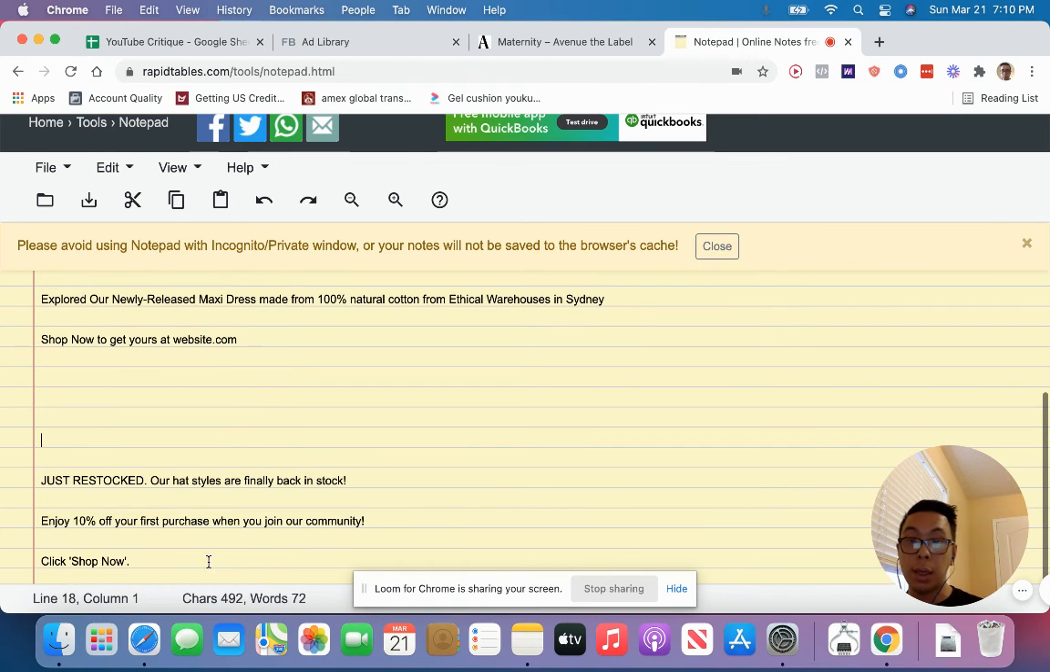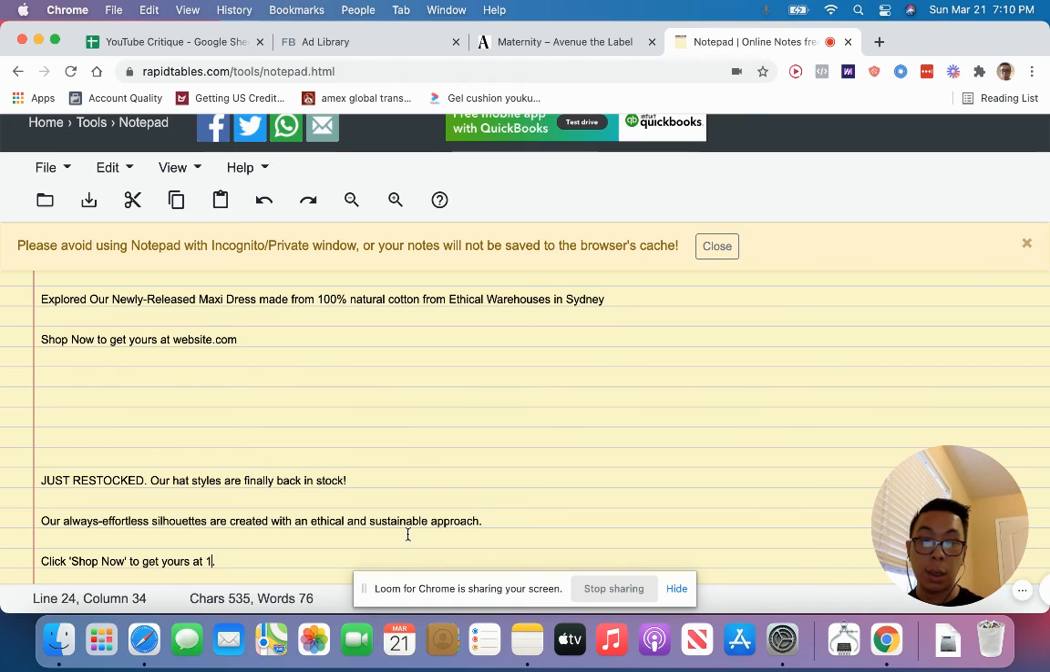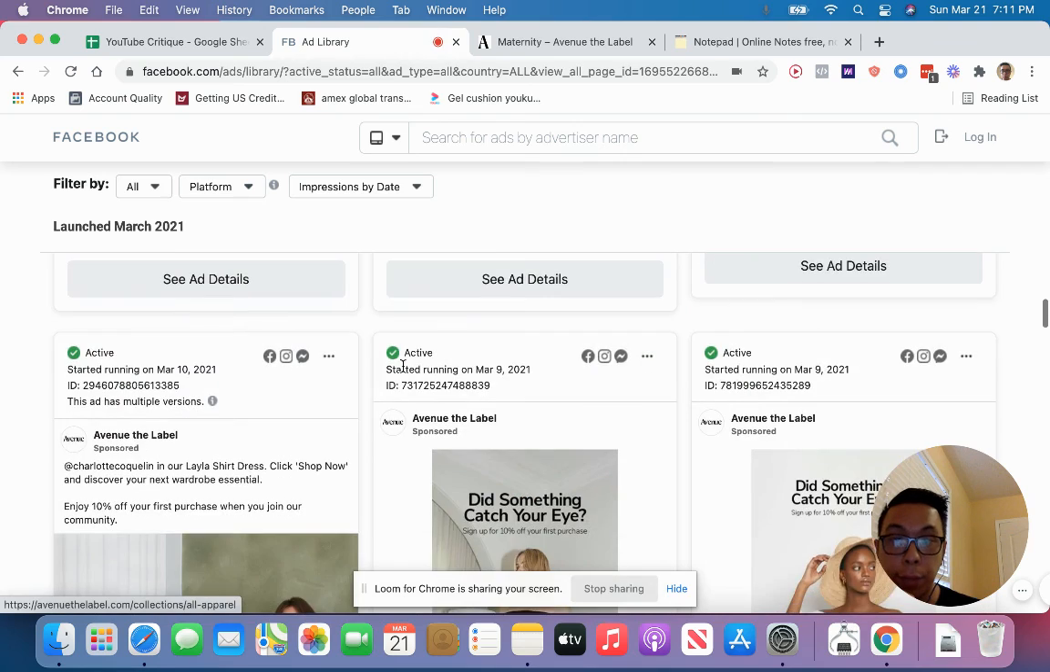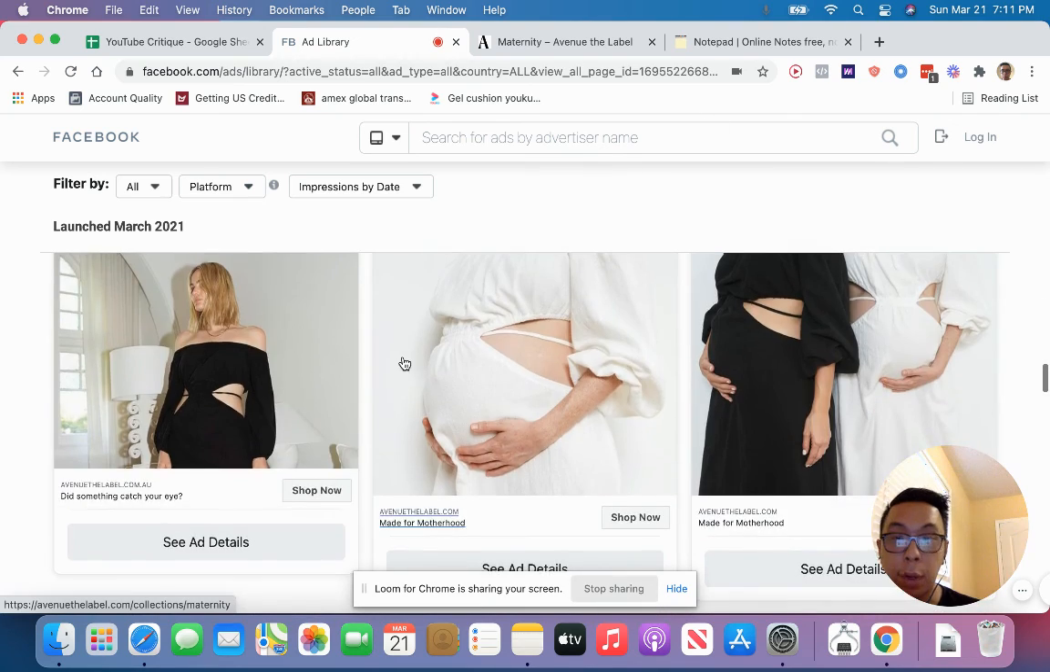"Just restocked. Our hat styles are finally back in stock. Enjoy 10% off your first purchase when you join our community." And then I would also split test just doing this: "Our always effortless silhouettes are made with an ethical and sustainable approach. Click shop now to get yours at 10% off." So those are a couple of ways that you can change both your retargeting and your cold traffic ads. Let's see what else we could say here. So that's basically it for now.